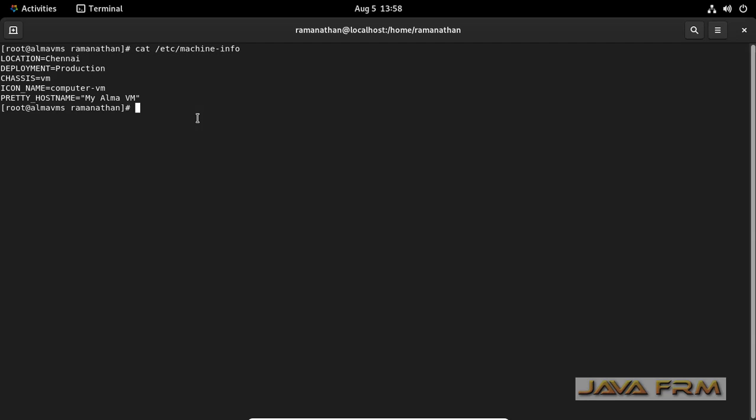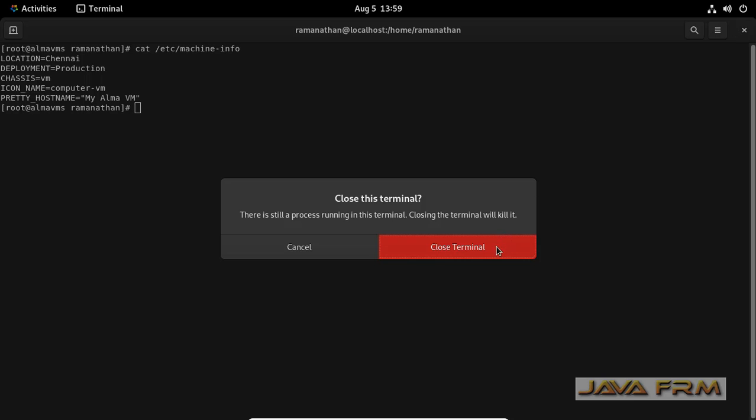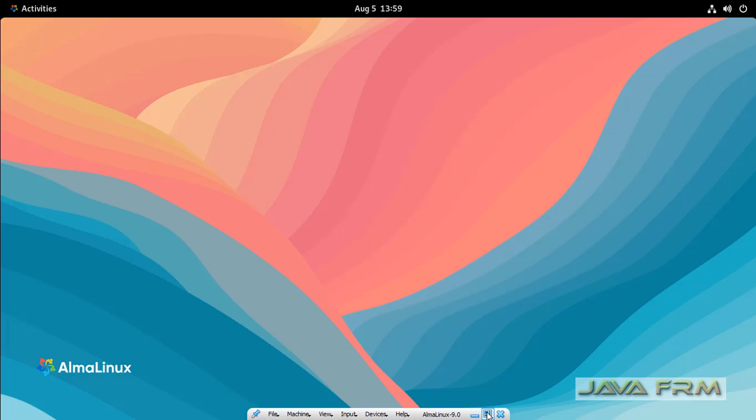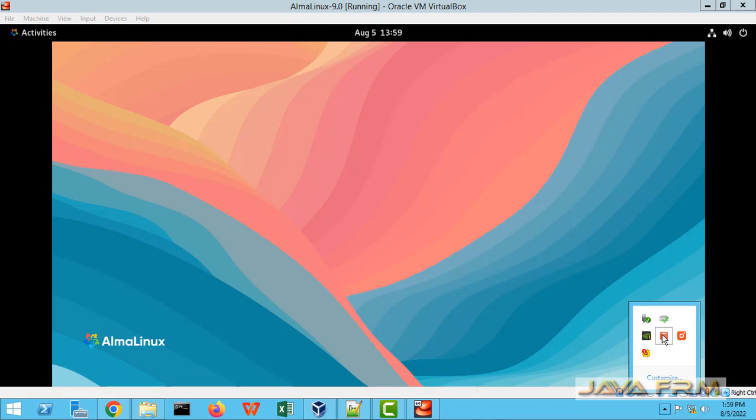So this machine info is nothing but it's a metadata set by Linux administrator. It does not affect any static host entries. No need to restart any services. This is the way we can view machine info file in AlmaLinux.